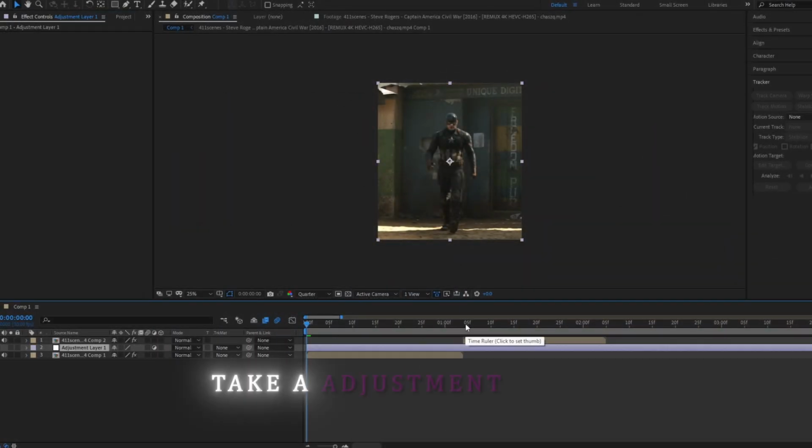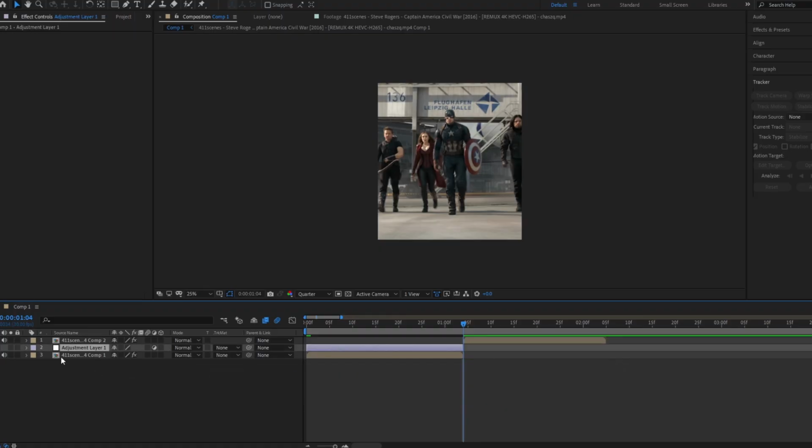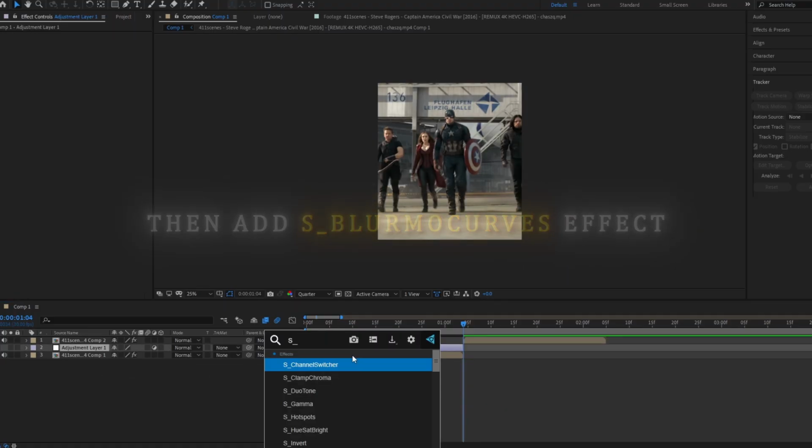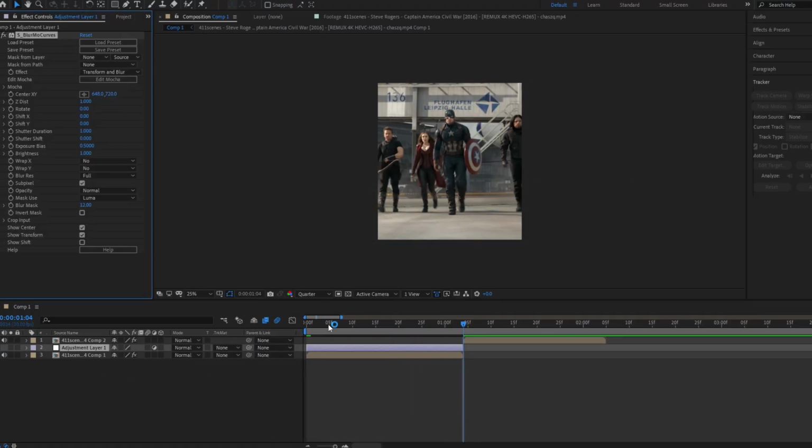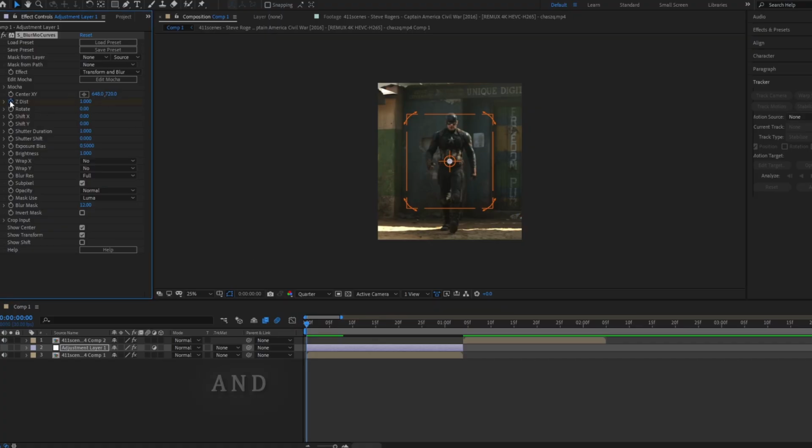First, take an adjustment layer. Then add S_blur Mo curves effect and do what I do.